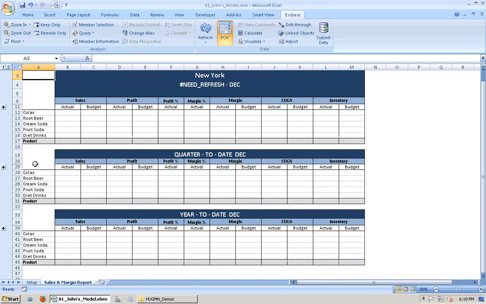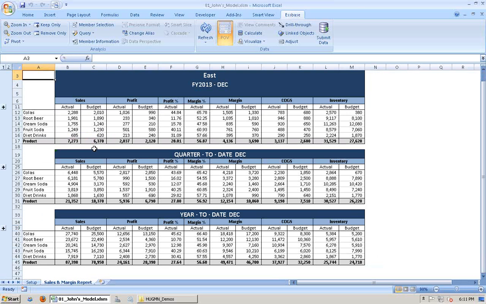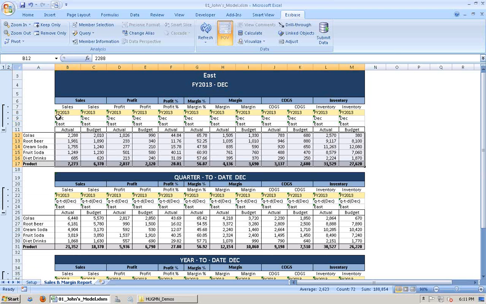Now that you've seen the blank sheet, let's see what it looks like when John actually executes the model. So I'm going to go ahead and pick out a particular market, in this case East, and click the Run button. You can see once I've clicked the Run button, the Smart View VBA and macros are executed to refresh the report and populate the details. You can see that happens for month, for quarter to date, and also for year to date. And if I just open up and show you the function again, FY 2013 has been refreshed by the function HsGetVariable.